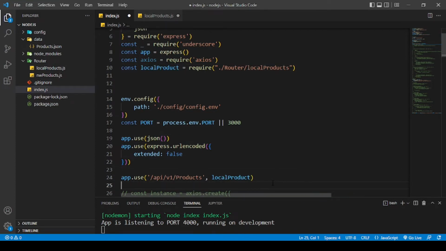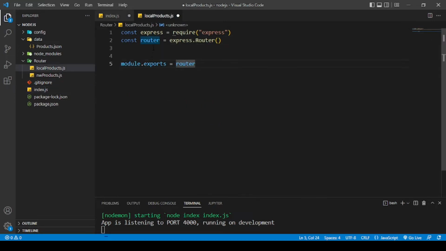So that means whenever the application finds anything that comes as API v1 products, it will just delegate the call to this local product file. So let's go there and write our code now. The first thing is we need to bring this particular product.json within this one, right?